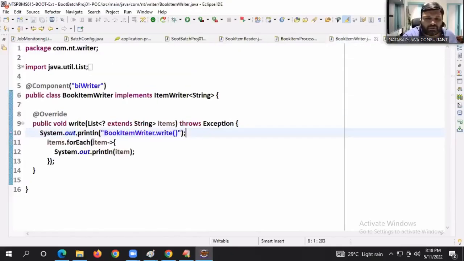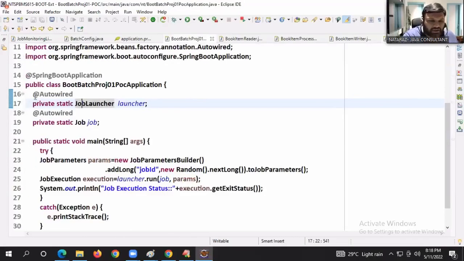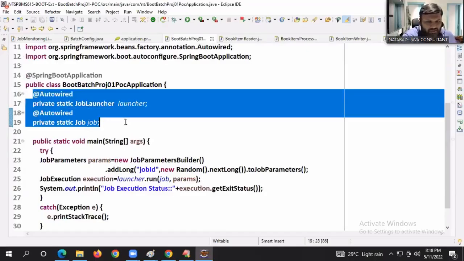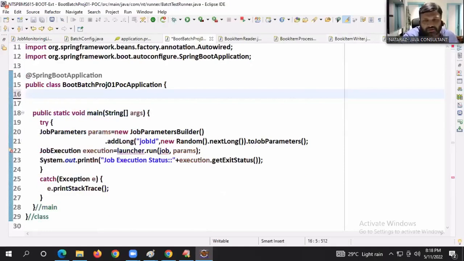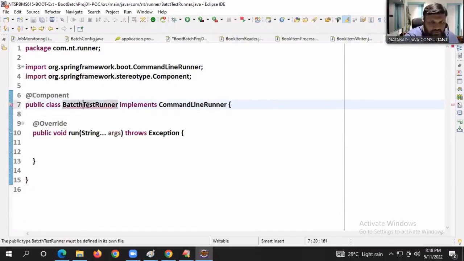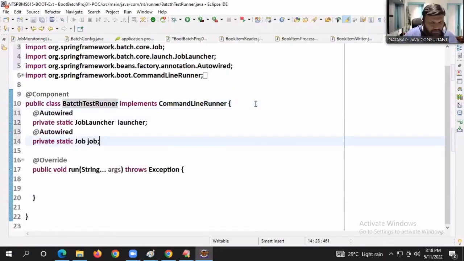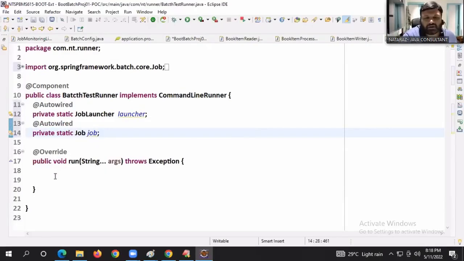Now you please go to the main class code, cut it, and paste it here in BatchTestRunner. Done. Okay, guys.